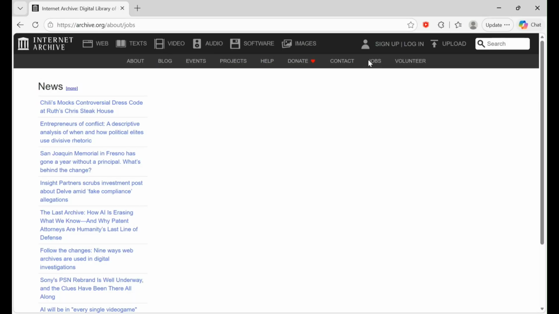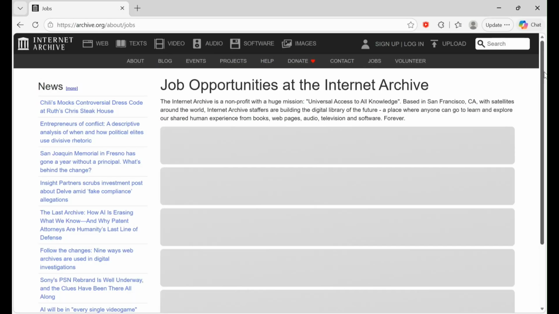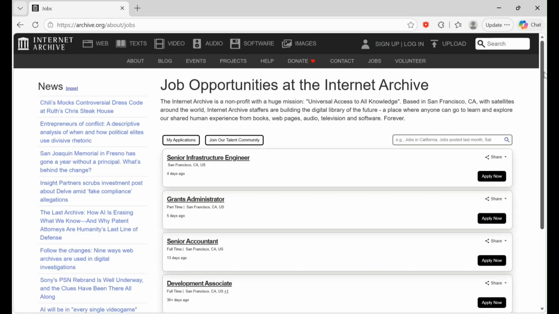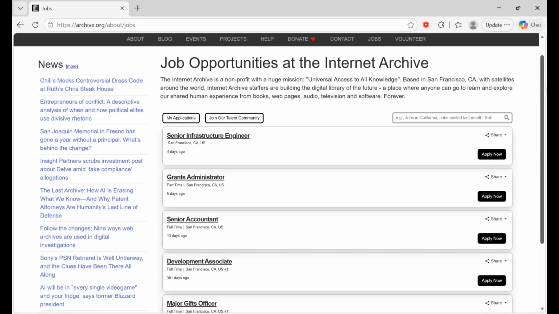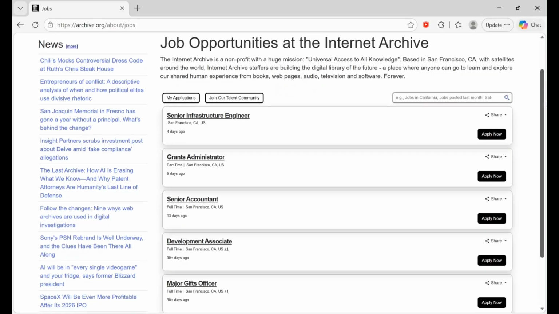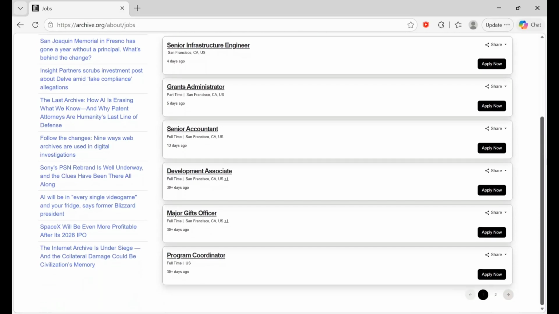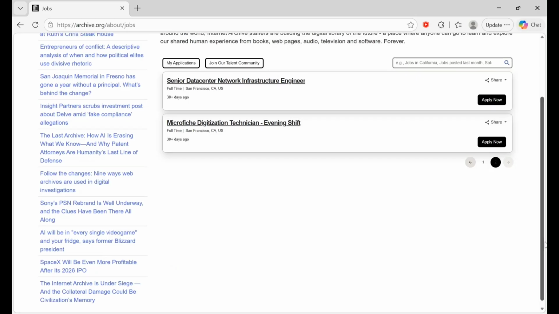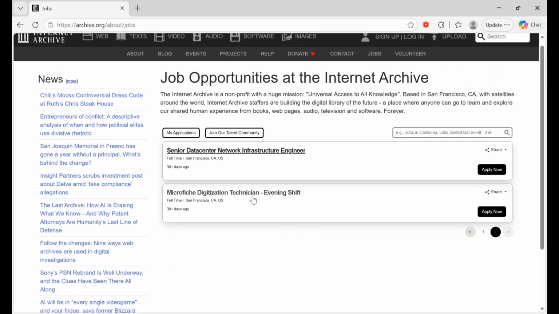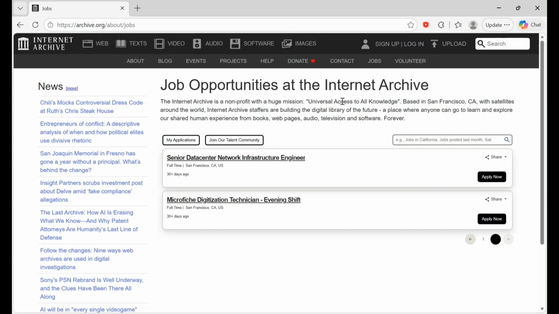Then you have jobs. So it is possible to work at the Internet Archive. It does seem that most of these are in-person jobs in San Francisco, at least the ones that are listed currently. But if that is something that you're looking for and you're watching from California, maybe reach out, or you know someone, or you've been longing to move to California, consider the Internet Archive being an option for you.